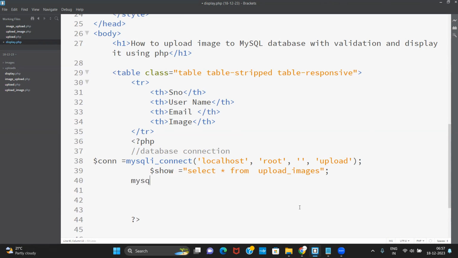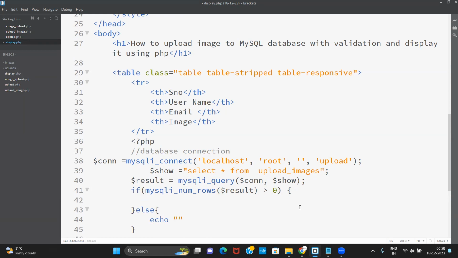Here, next, I will execute the query, mysqli_query of $connection, comma, $show. Next, I will assign this to another variable, $result. Next, I will check how many rows are in the server: if mysqli_num_rows of $result is greater than zero, next display, or else echo we have no data. Okay, next.